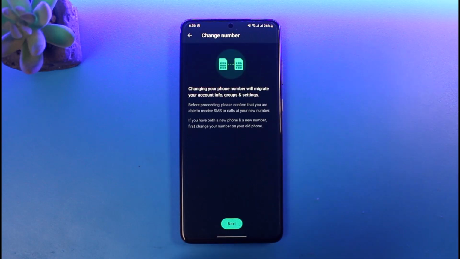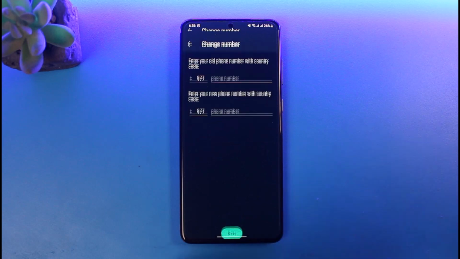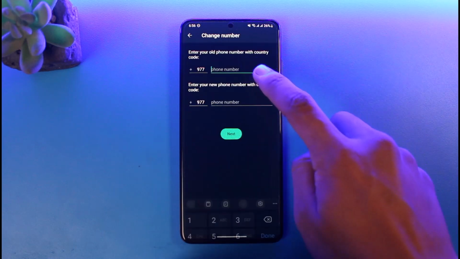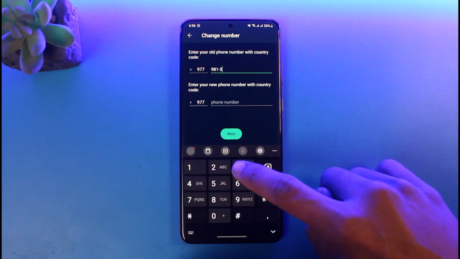Once you tap on change number, this is the exact place which you can use in order to change your phone number on WhatsApp. But you have to actually have access to your current phone number. To do that, now tap on the next option. Now you can simply enter your old phone number over here. So let me just go ahead and enter my current phone number.